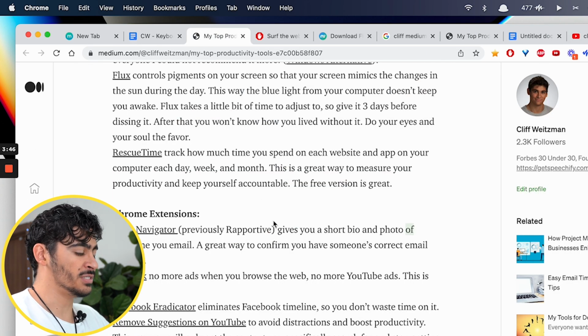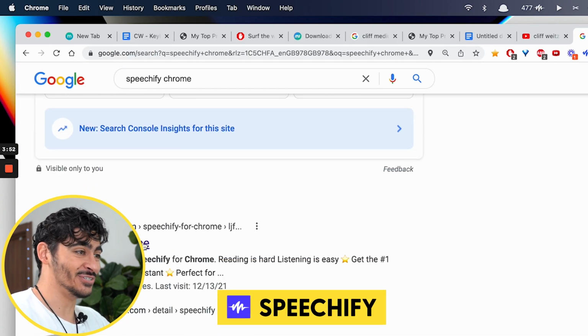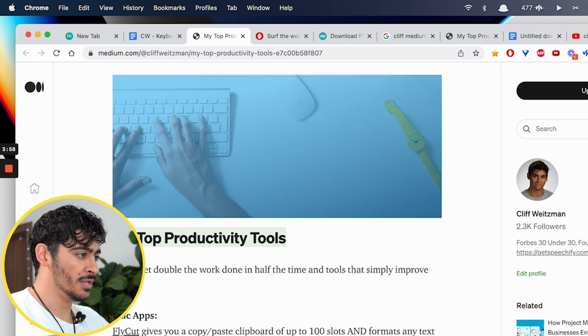The other Chrome extension that I can't live without is a thing called Speechify. If you download Speechify, that'll really change your life. So let me just quickly show you how I use Speechify. Let's say I wanna listen to this article.